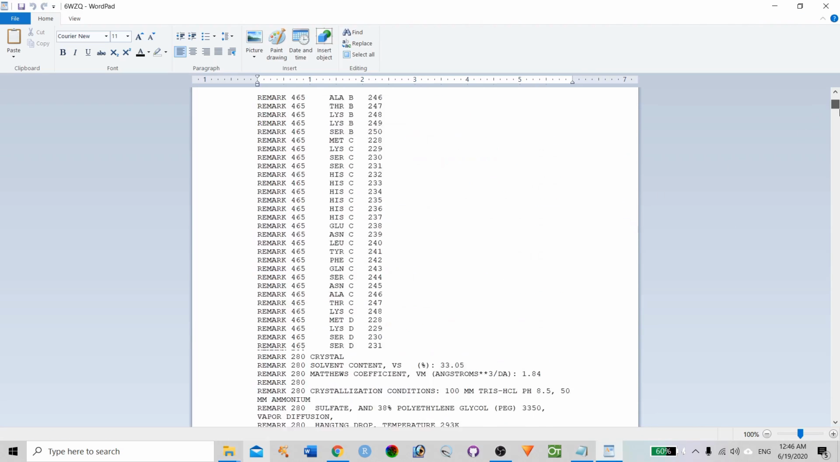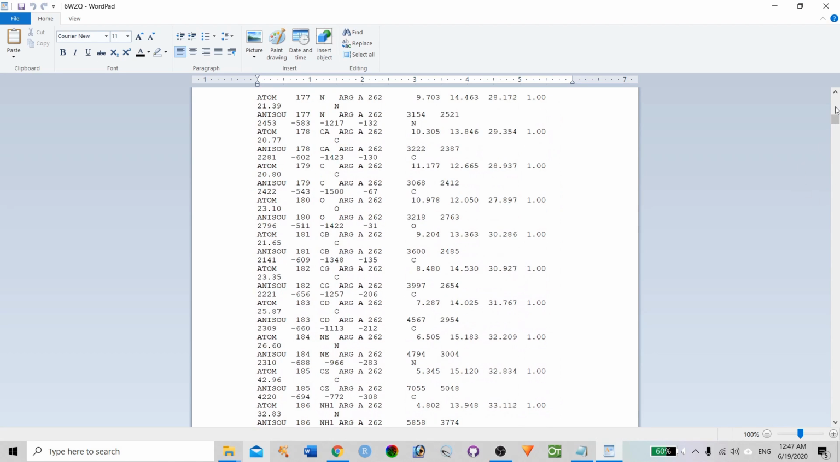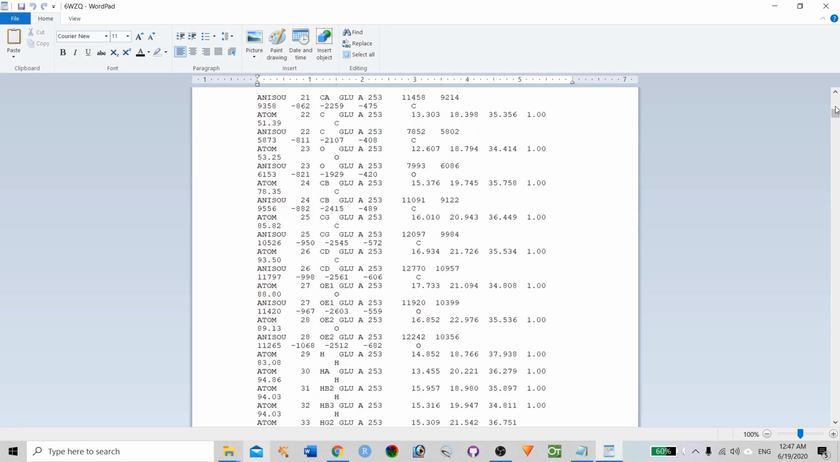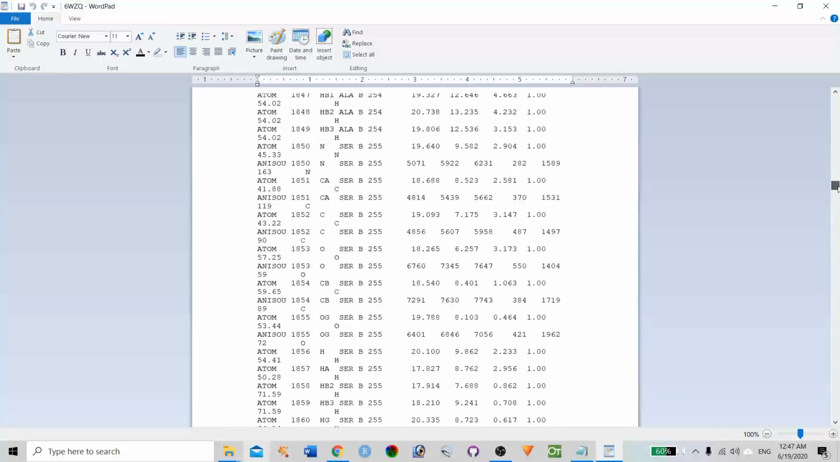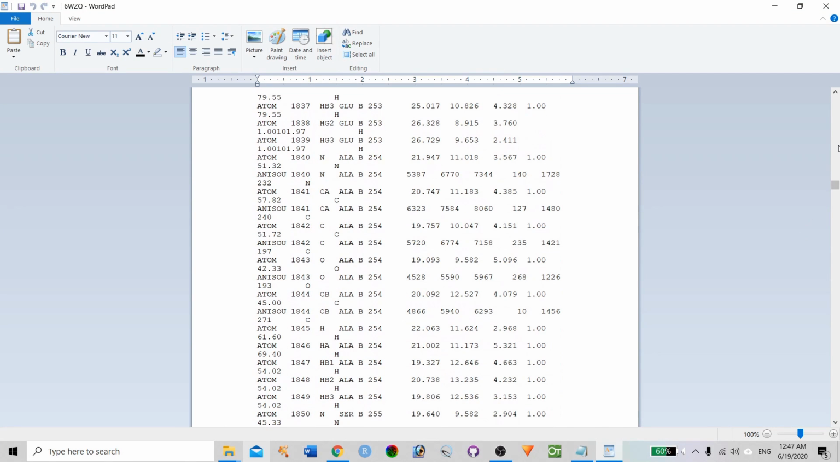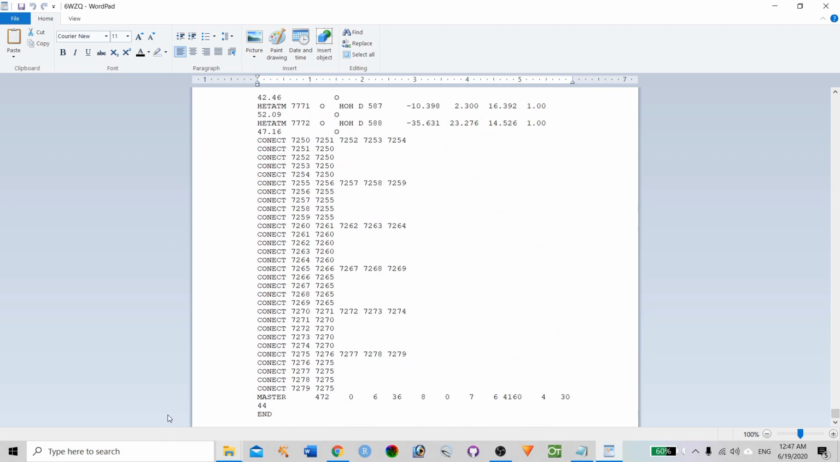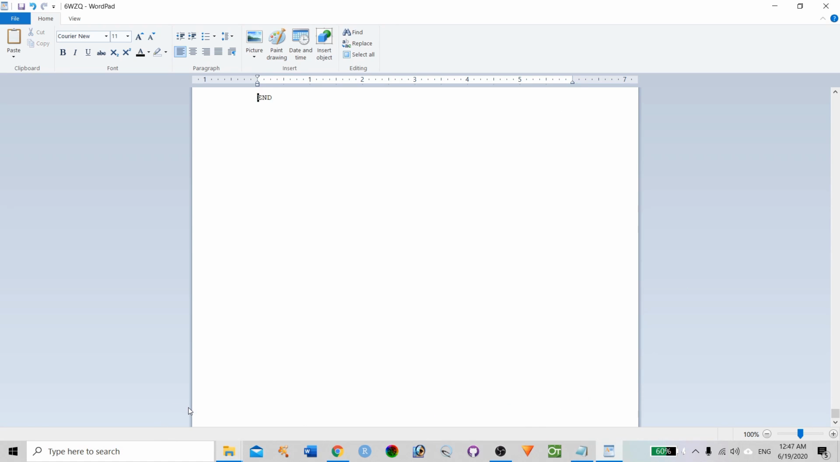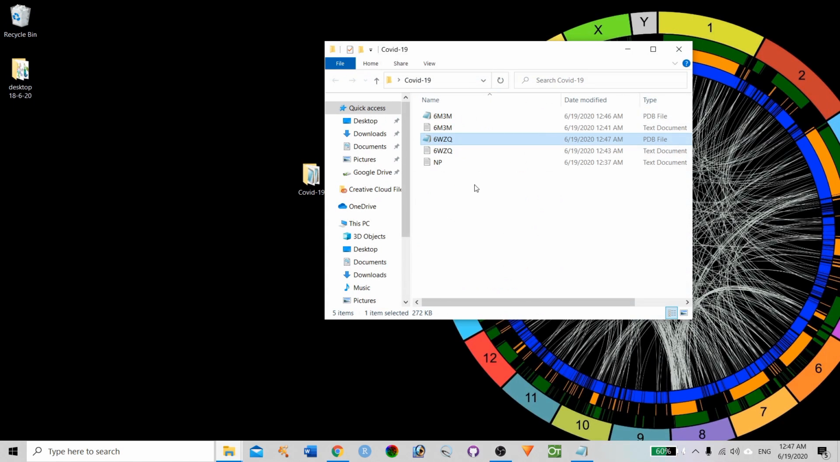Do the same thing for the other crystal structure also. Here I'm going to take only chain A. So we have to take only chain A, and remove the other chains. Select the first atom, drag down to the end. Then save. Now we have a sequence and structures.